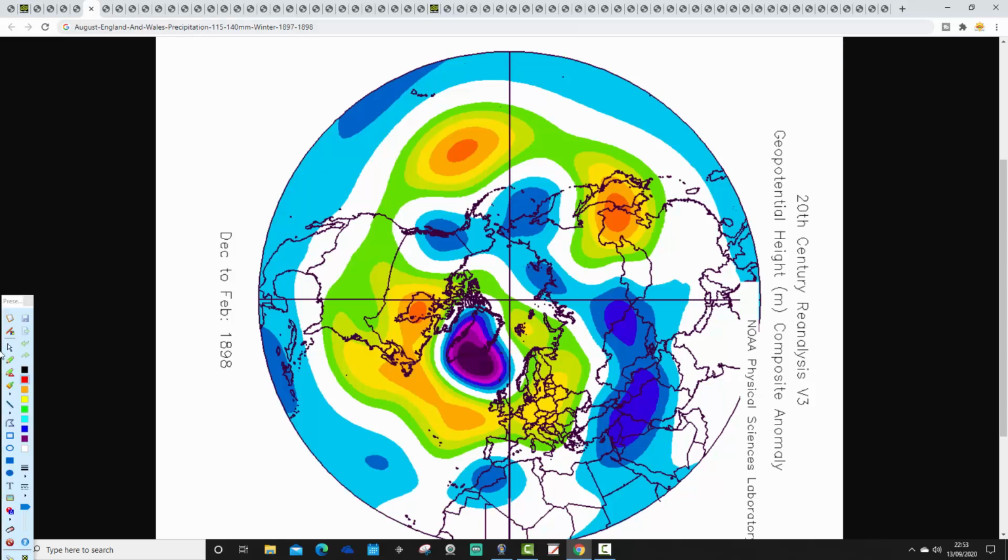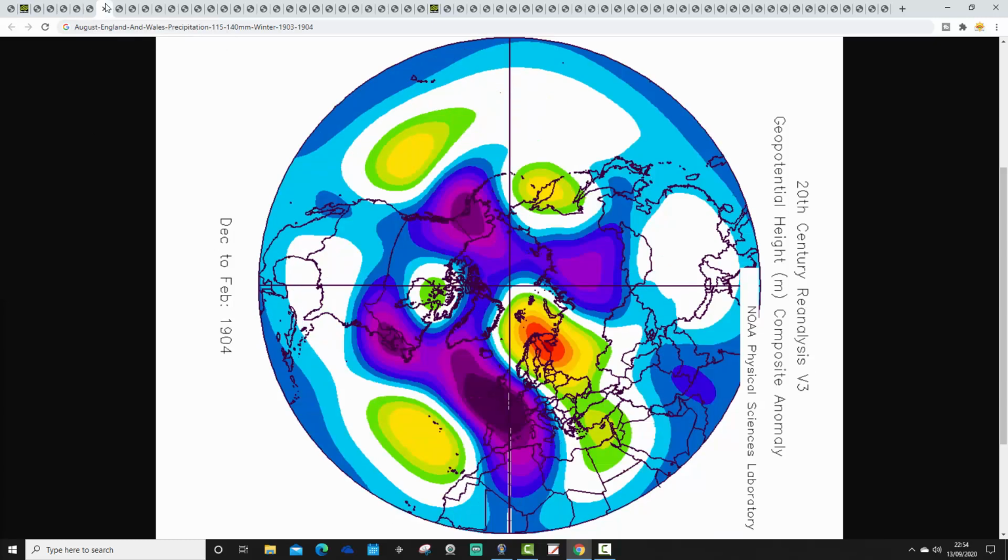The next winter is 1897-1898, with high pressure to our south and low pressure to the north. Winds are in from more of a westerly direction with that one. Again, another quite mild winter, quite mild for 1897-1898. Relatively dry in the south. The next winter is 1903-1904 with low pressure in across the west of Europe. A wet winter, this one.